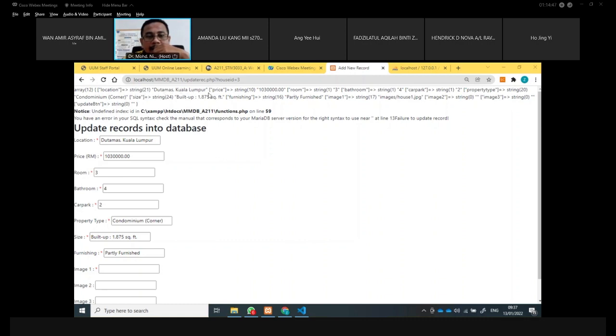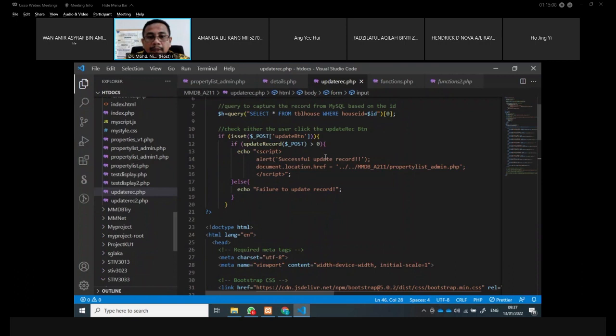Here we have the location and website. Only the ID is missing. Okay, we don't send the ID, that's the problem. So we have to retrieve back this one. Right, so the record.